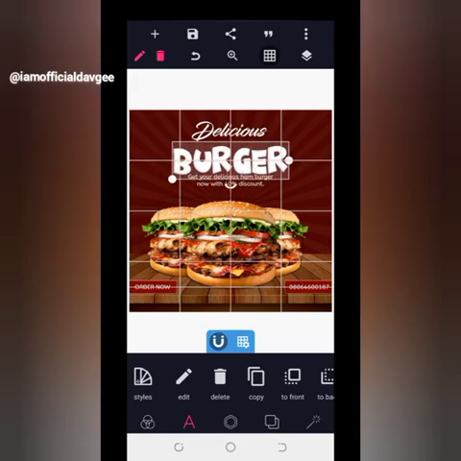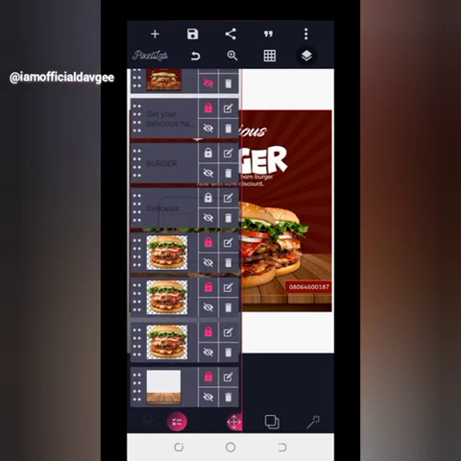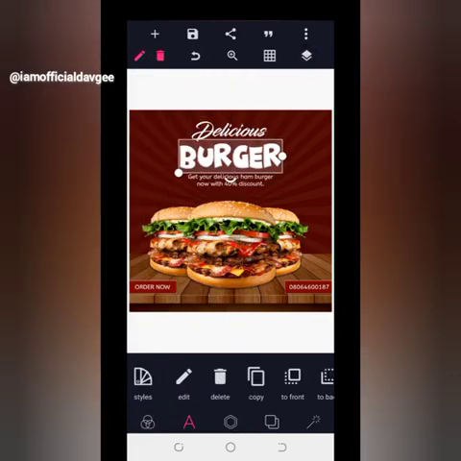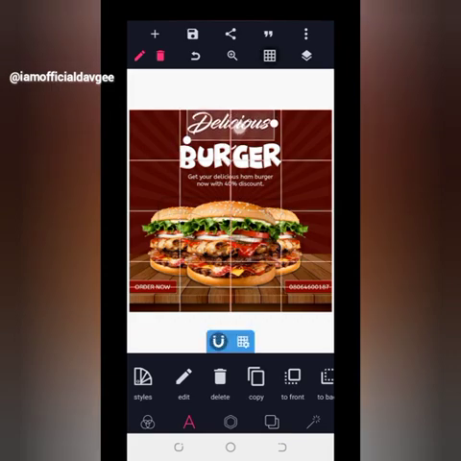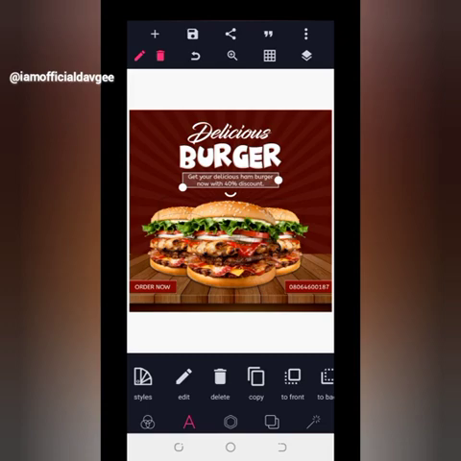So let's increase the size of our burger text a little bit more. Then I'm going to position it at the middle. I will increase the size of the delicious as well, just a little. The delicious text, okay, let me move it up. I increase the size. Then I'm going to position it at the middle as well. Now you can see that this is really beautiful.